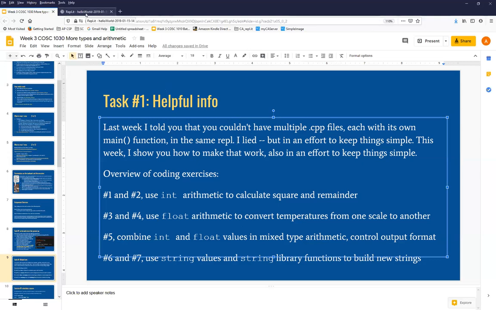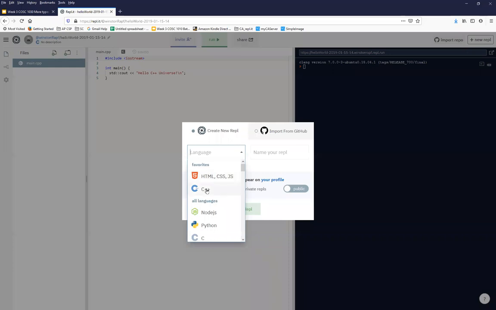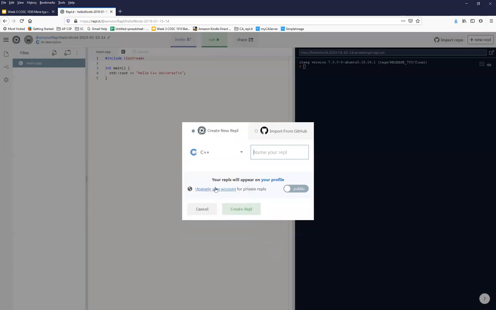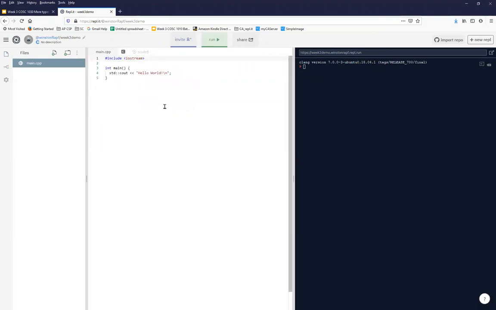So going into our repl.it environment, I'm going to create a new one. The cat allowed me to use his account again, and I'm going to create a new repl over here. It's going to be a C++ repl, and I'm just going to call this week 3 demo because it doesn't match up with any particular code. It doesn't match up necessarily with a particular assignment. So I'm going to create that. The environment blinks, and we get the standard hello world, which we can run.